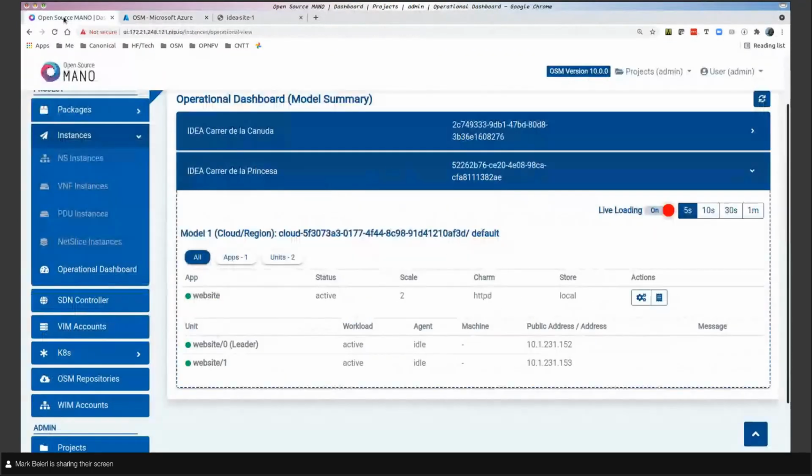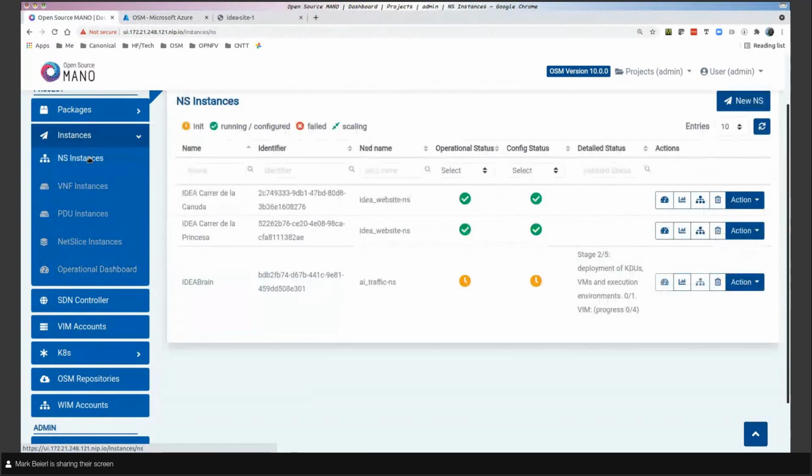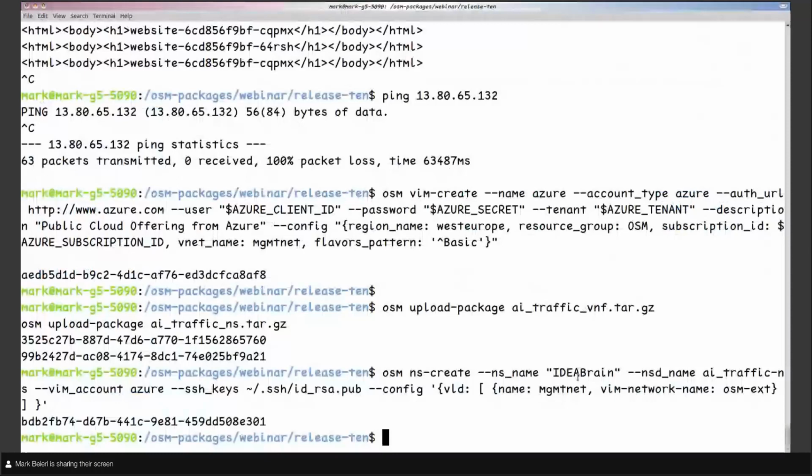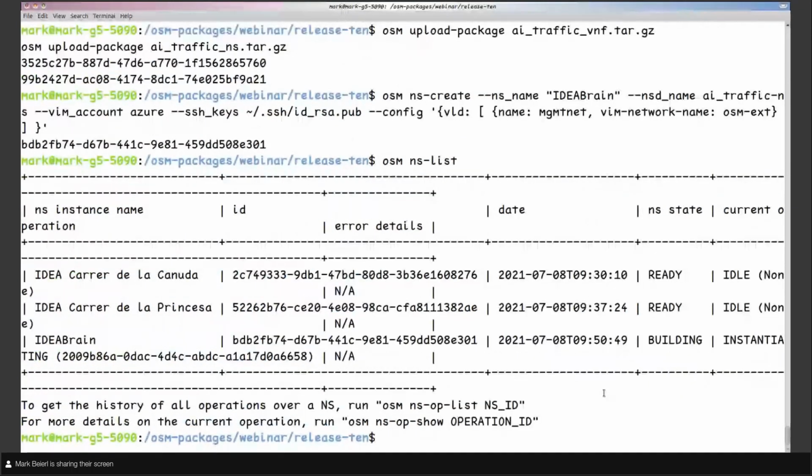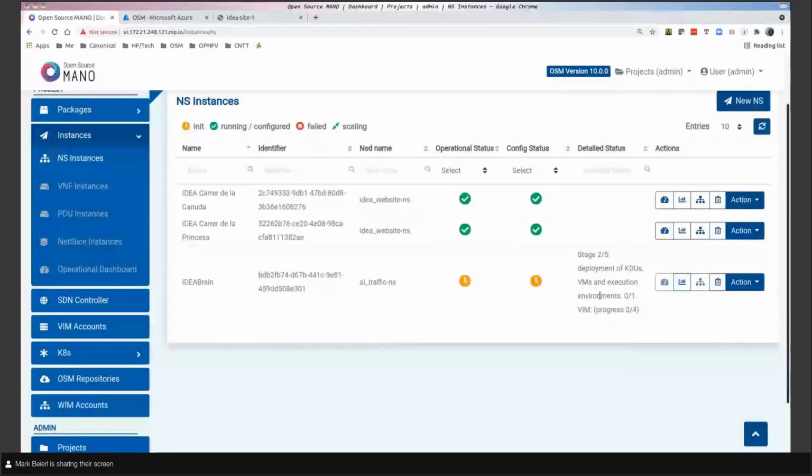So if I go over to my network service instances here, I can see that this network service is being deployed. And as I mentioned before, with osm ns-list, I can do things like show the status of things from the command line. So we can see here, building instantiating. That is the same information that we see in the web UI, building instantiating, and deployment progress 2 out of 4.